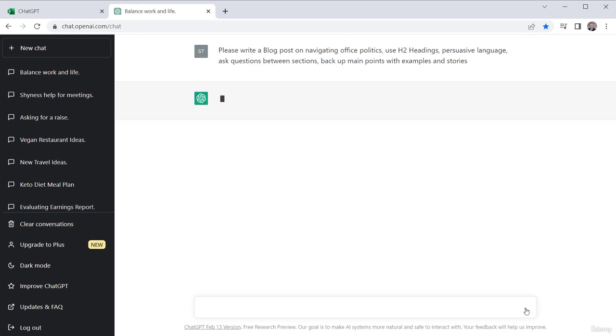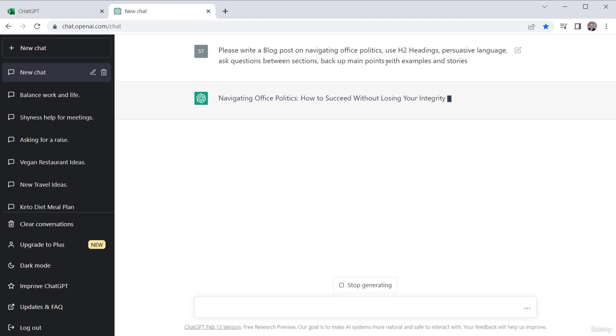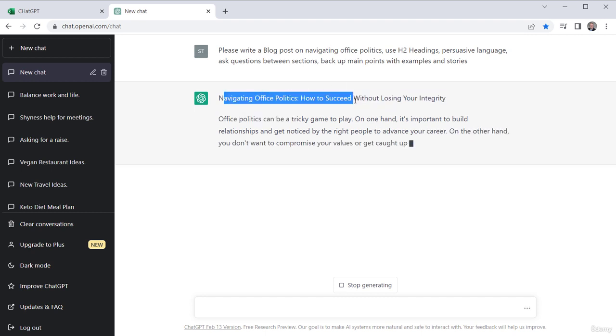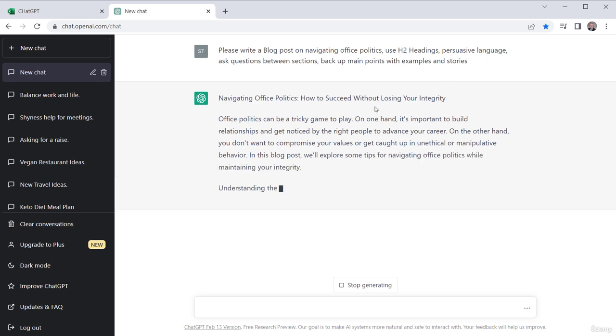I'm not going to copy and paste it. I'm going to make it my own, maybe add in my own examples and things, but it can give me some ideas of what I might want to be looking for. So this is a blog post I'm writing on office politics, right? So here's "Navigating Office Politics: How to Succeed Without Losing Your Integrity." We could even change that and ask ChatGPT to come up with alternative titles. Maybe we'll do that in a moment.